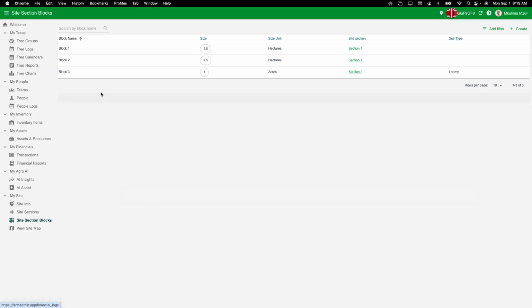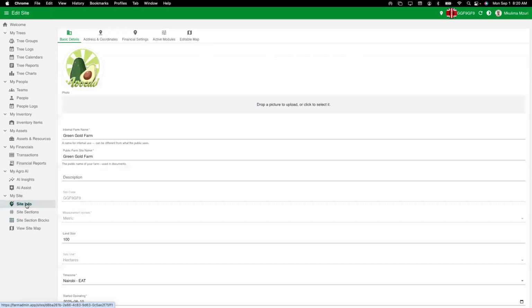All right, so basically you'd go in and create the subsections, and you can create as many as you need to reflect the exact layout of your farm. And that's pretty much sets up your farm profile. And at this point, you're ready to move on to the other parts of Farm Admin. So I'll take a pause here for any questions before we dive into my trees.